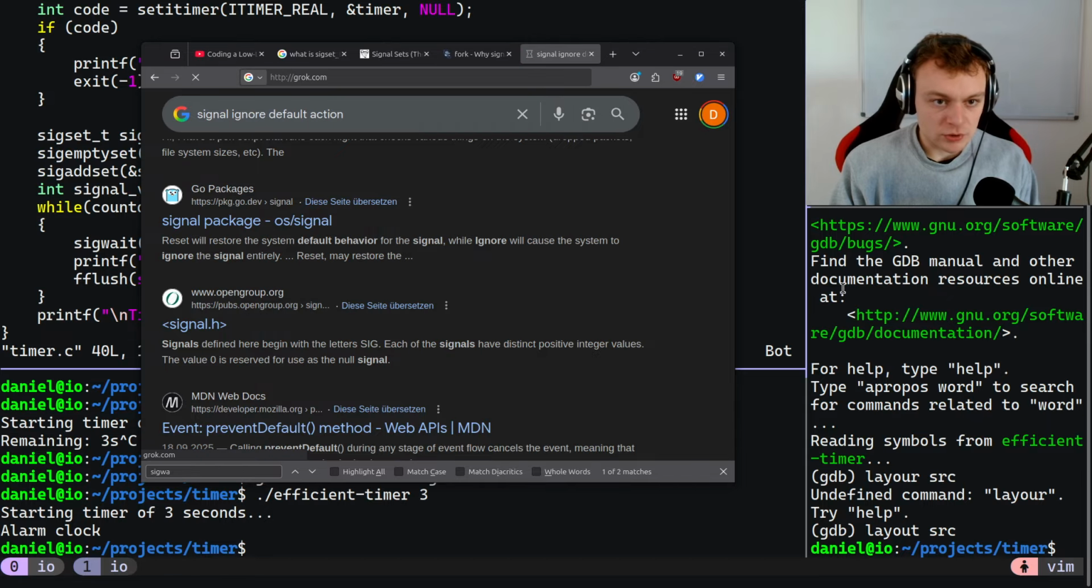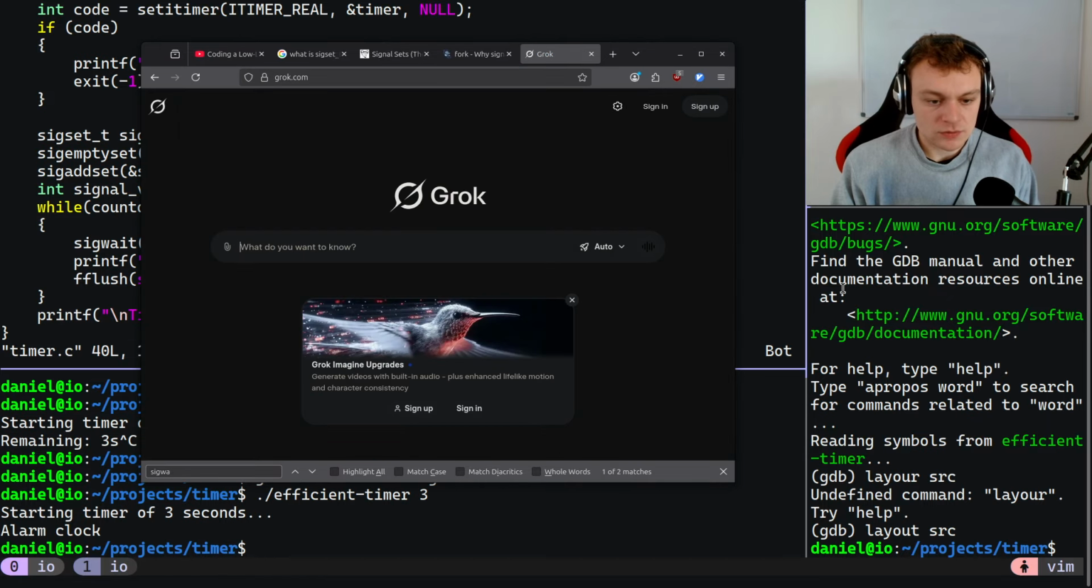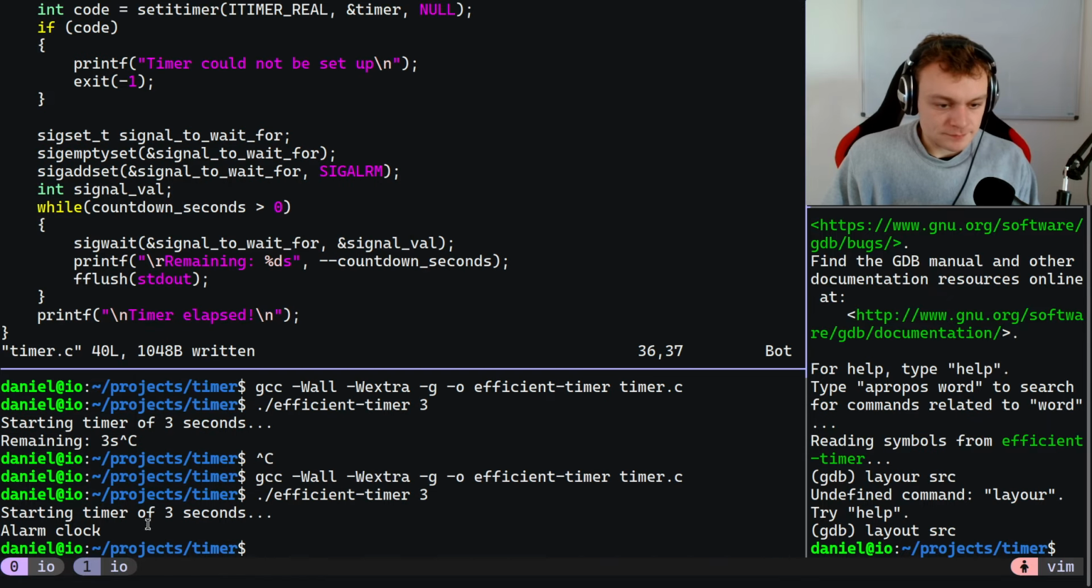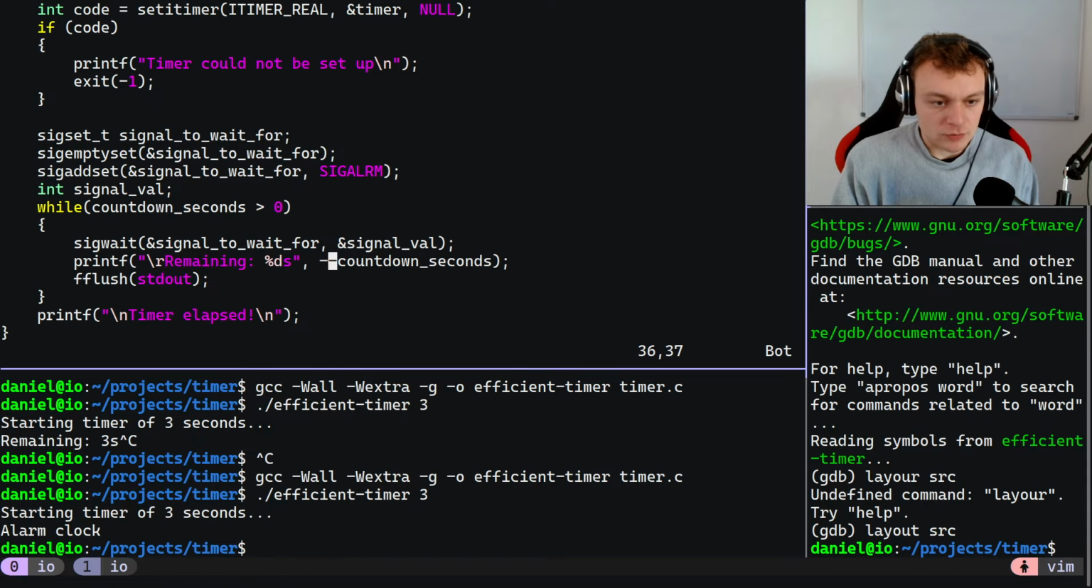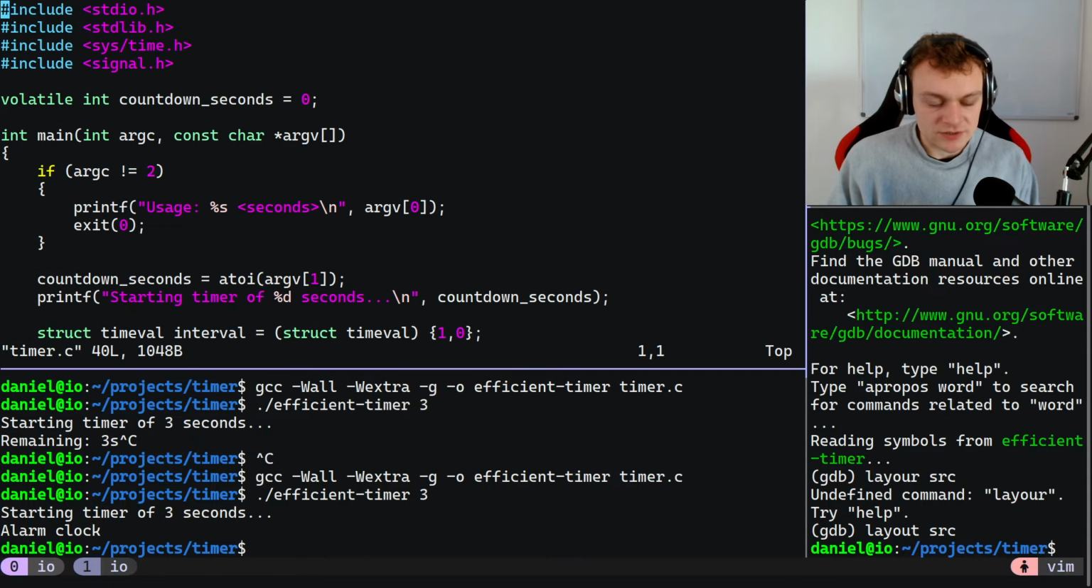Let's ask grok.com. Let me copy the entire source code using xclip with the clipboard selection, I think like this, to the clipboard.